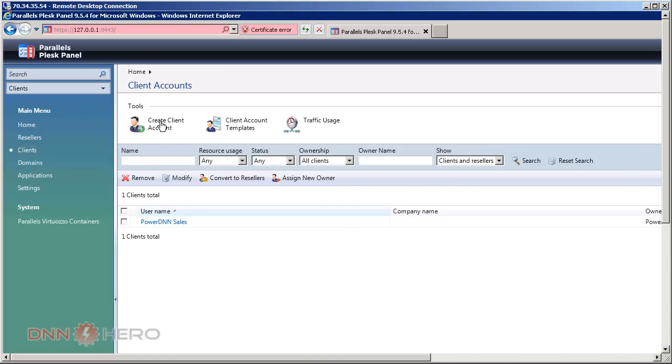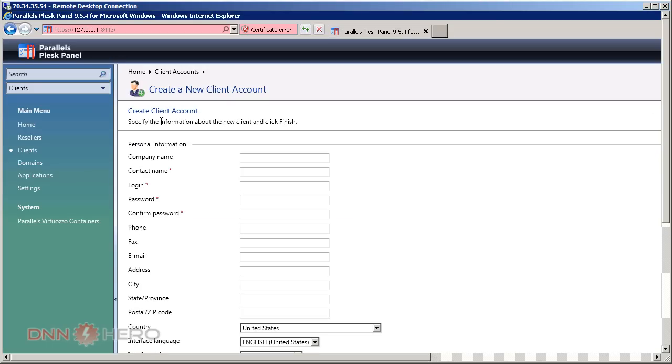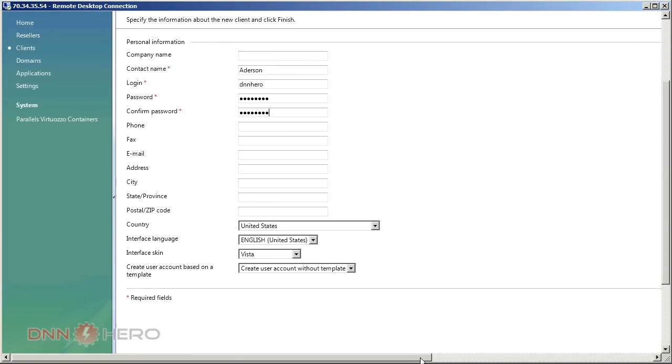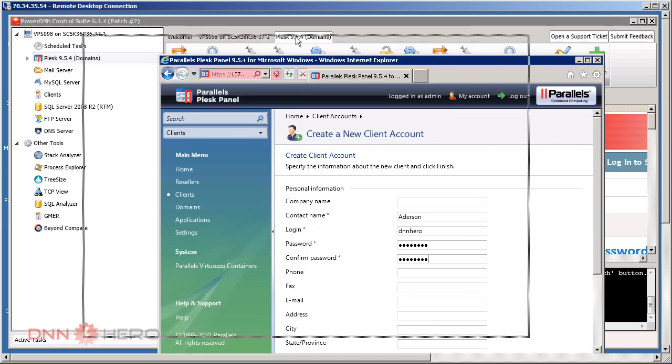I'm going to create a new account, which will be my account, like I would be a client on this server, but maybe the only client on my own server. So I'm just going to put in my name, my login, and a password. I'm going to put the same password here. Again, I'm not going to fill everything out here. I'm just going to leave them as is. Let me resize this so it fits a little bit better.